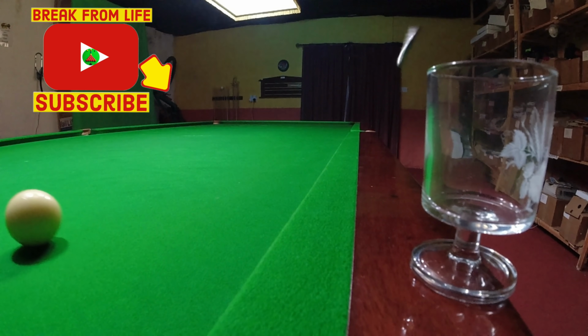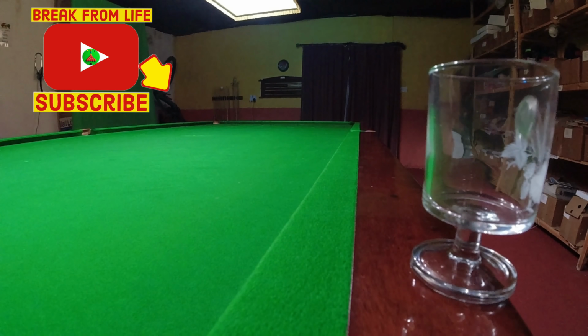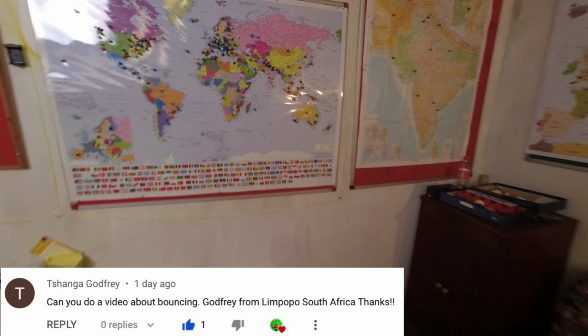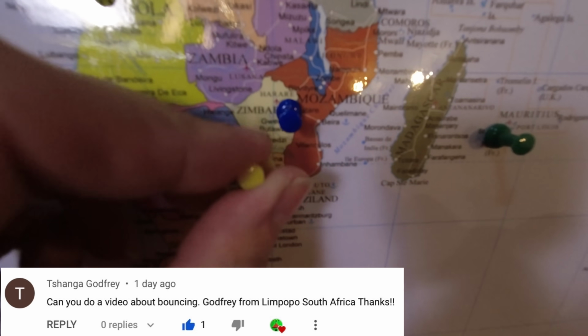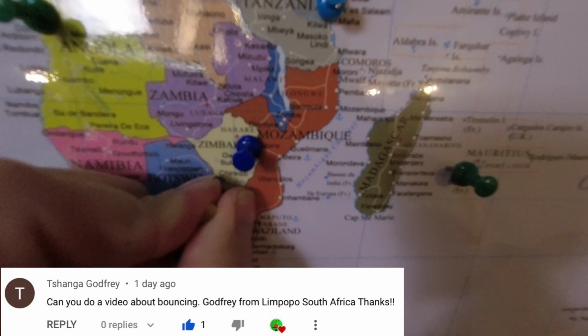Something else that can have a big effect on the result of a frame is a bad contact, so let's have a look at the causes of kicks. But before we do, we're just going to find Godfrey from Limpopo, South Africa, which is in there.